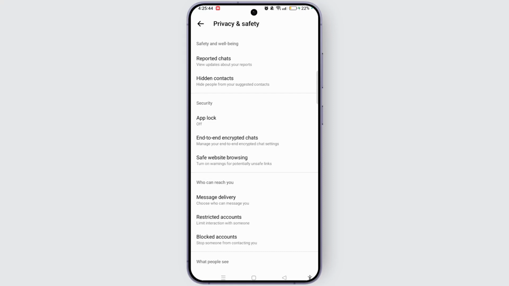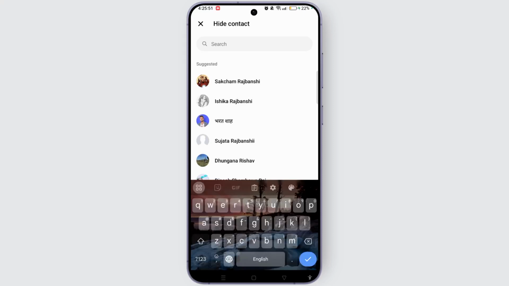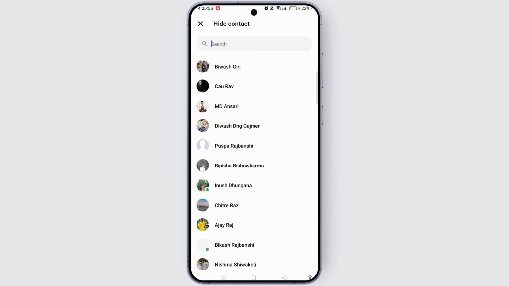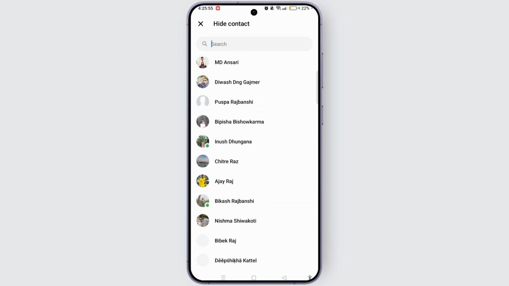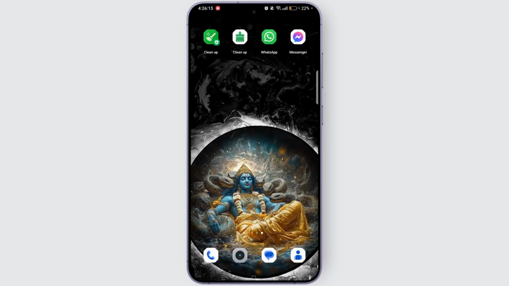Select Hidden Contacts. This will hide people from your suggested contacts. Tap on the plus button at top right and add the contacts for whom you want to simply delete from suggested contacts. And after that, they will be successfully added to your hidden contacts and they won't be listed on your suggested contacts section. In this way, you can successfully delete the suggested on Messenger.